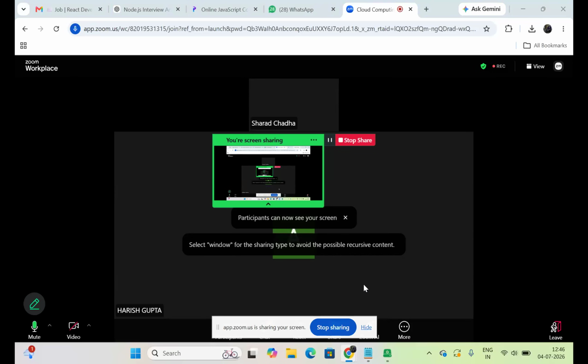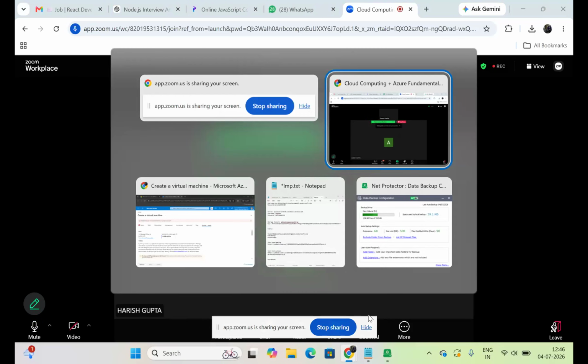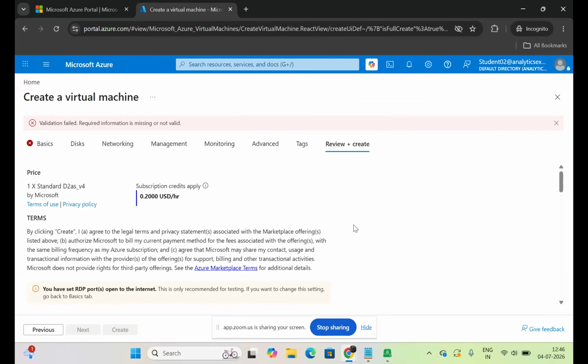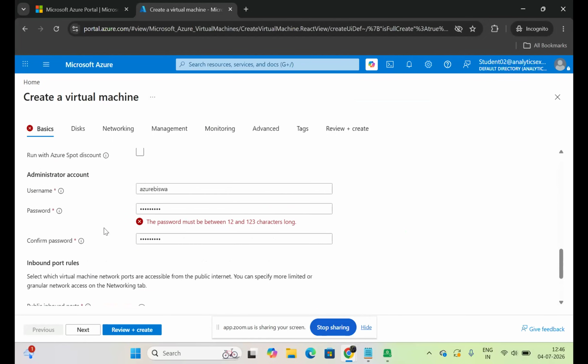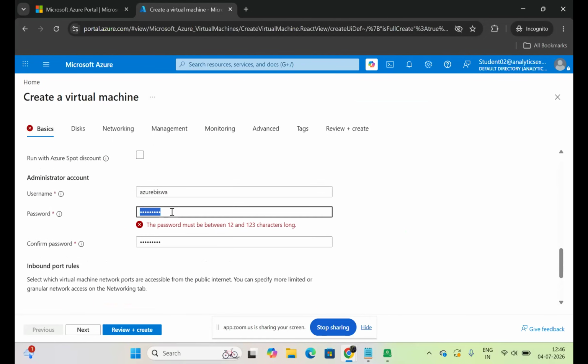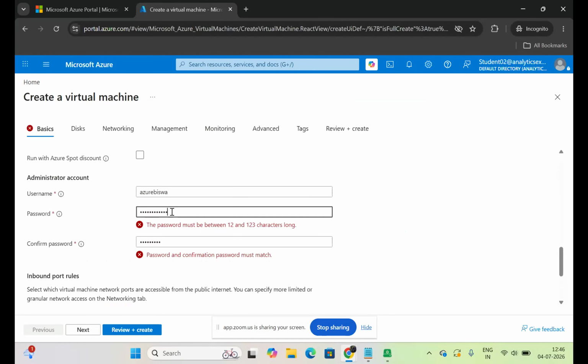Oh, my screen is visible. Yes, very much. Validation failed, required information is missing. Can you click on basics first? Go up. Okay, the password is missing actually. Can you please type the password again? It says 12 to 123 characters, right? So at least 12 characters, please take that.